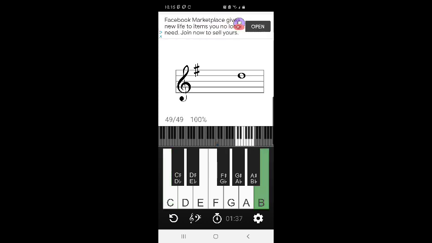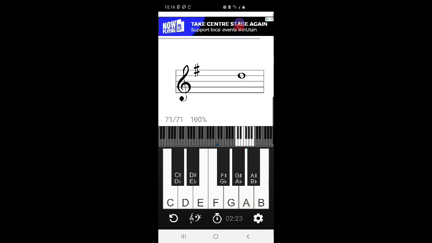C, B, D, F sharp, F sharp, A, C, E, A, B, G, B, G, E, D, C, A, B, D, C, E, A, D, D, that's a B, D, B.